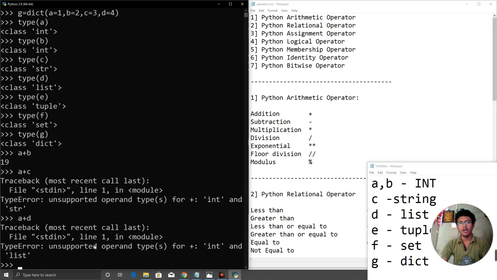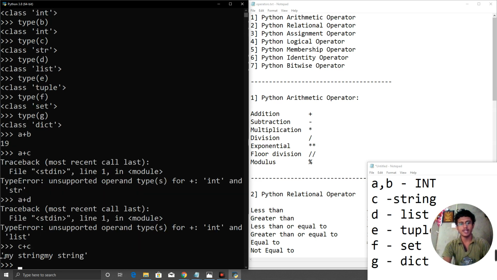Okay, I hope you understand this. Now if you come to the string, c is the string. I'm going to write c plus c. Both of these are strings. If I run it, you can see my string my string. That means two strings can be added directly by using the plus operator. Here you can see it is a string, so we can add two strings by using the plus operator.